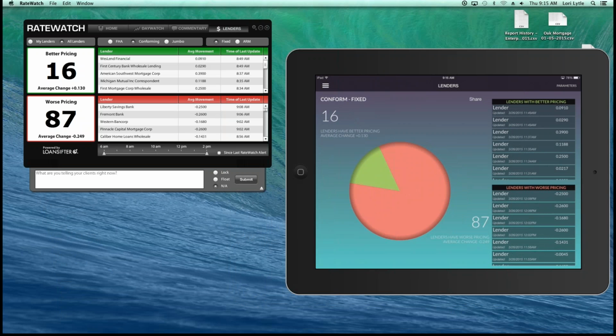Lenders, what we have is just information on how rates are moving. How many are having better rates versus increasing those rates. So you'll be able to just see as an industry as a whole how those rates are being moved.